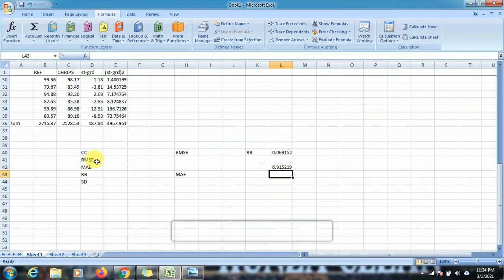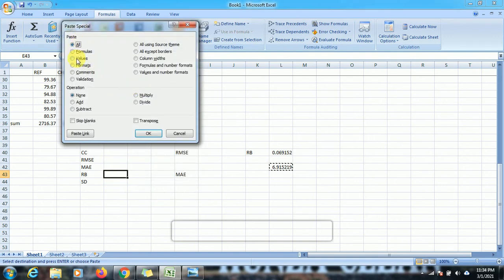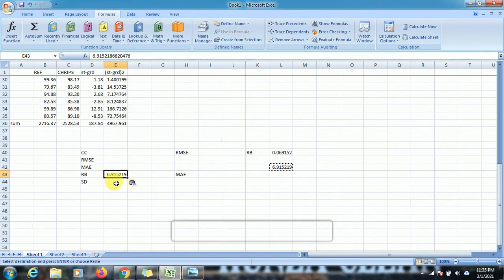So now what I am left with is that I can copy this and put it in the relative bias. So I have to paste special. Here I have to paste only the value, because I don't need formulas, comments, and all these things. I just need to copy the values. Then I put okay. So I will get only the value. If I click on this and copy here and then paste, you will not get the original value. So you have to paste special.